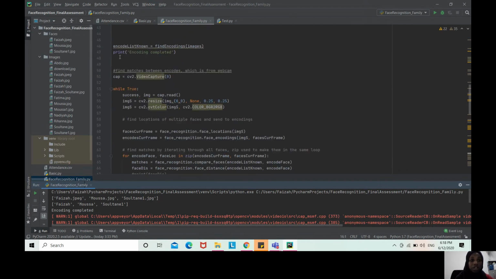Next here, I created a variable called encode list known, find encodings. It's going to use the encoding method to encode the images I have in my faces directory. Once the encoding is done, I'm going to print, as you can see, encoding completed.